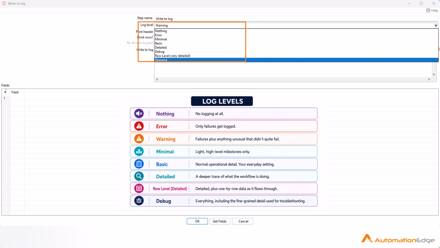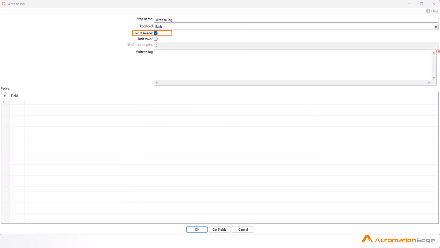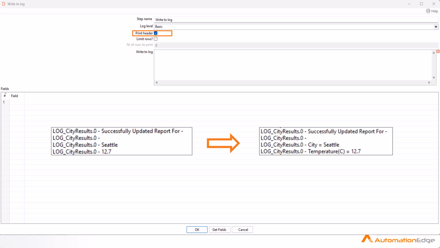Field 3. Print headers. A simple checkbox, but it changes how readable your log output is. When enabled, the field names are printed alongside the data values, not just raw numbers and text with no labels. With print header off, you see a row of values and have to guess which value belongs to which field. With print header on, every value is labeled. Seattle 12.7 reads very differently from city equals Seattle and temperature equals 12.7.